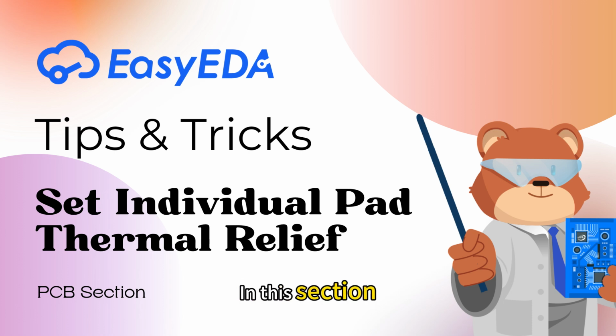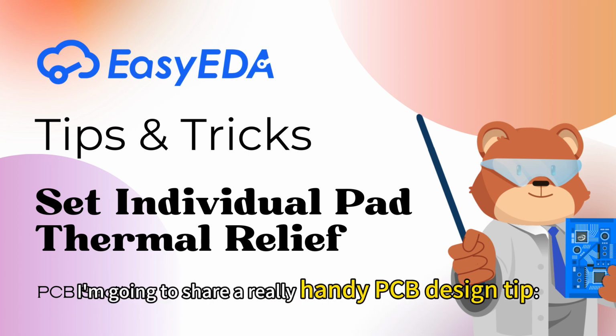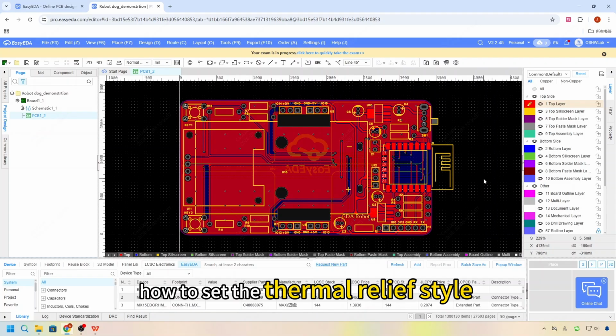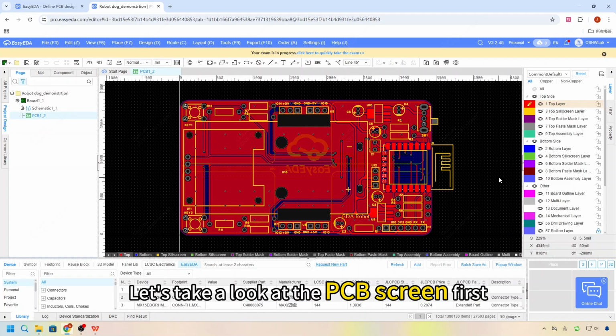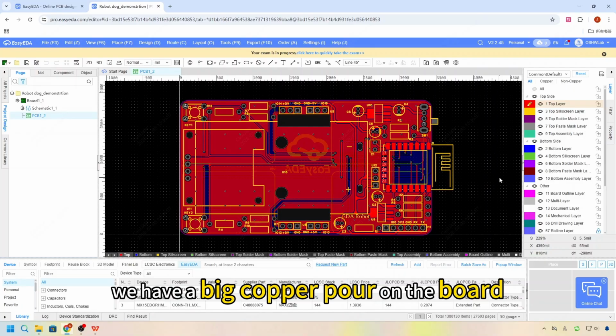Hi everyone, in this section, I'm going to show a really handy PCB design tip, how to set thermal relief style for a single pad individually. Let's take a look at the PCB screen first. Right now, we have a big copper pour on the board.